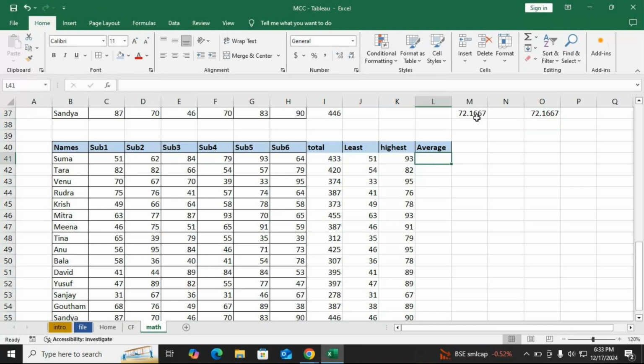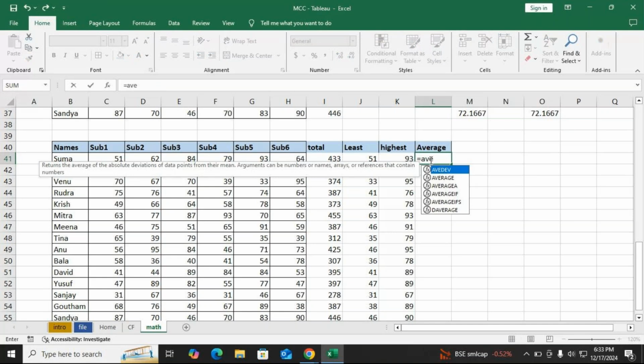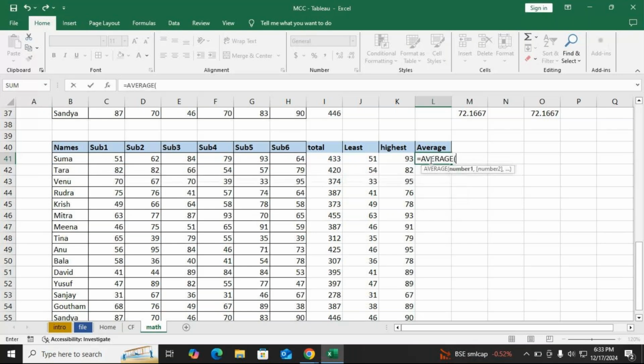Instead of using this formula, I'm going to use the function equals to average. Remember, when we were finding the least value, we used min. For the highest value, for the maximum value, we used max. But when you are doing an average, you have to use the entire spelling, average.